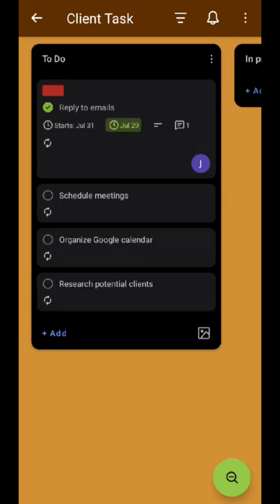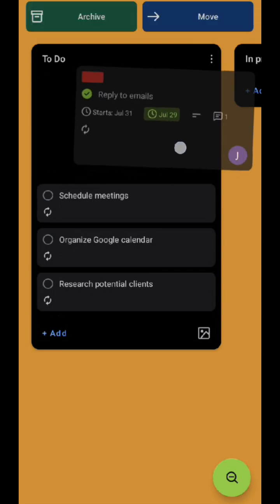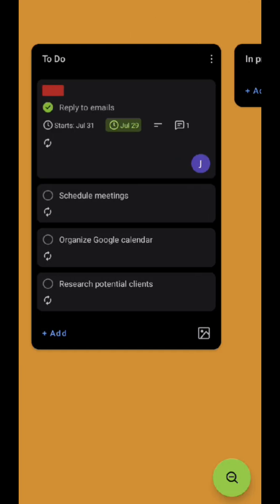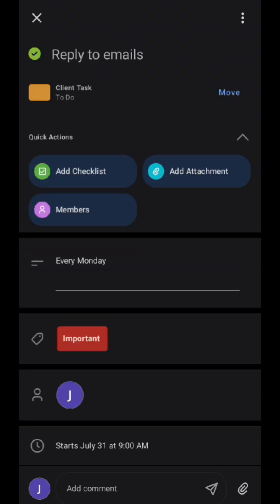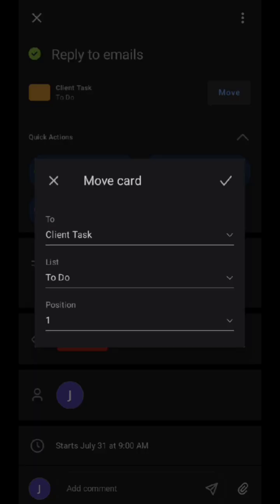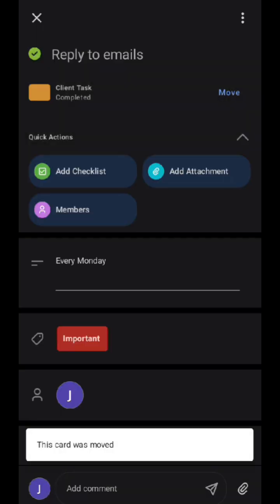You see, to move this reply to emails card from to do to completed, there are different ways we can do it. You can just tap on it and move it. And there are other options like tapping the card and tapping on this move card to completed and mark. See, client task completed.